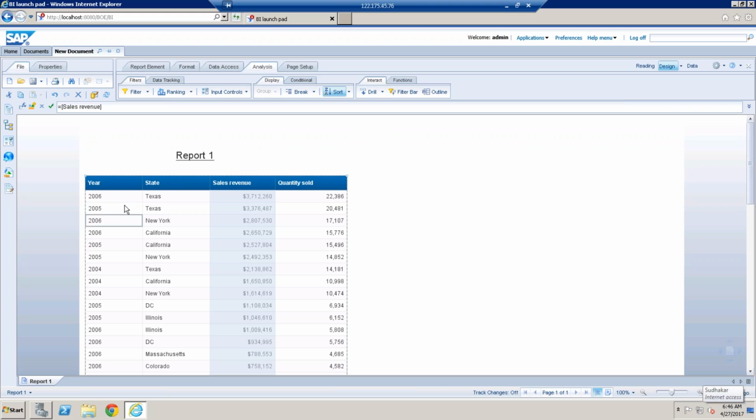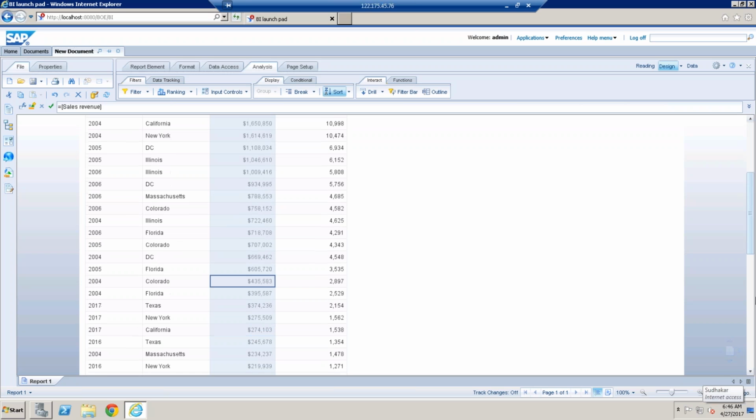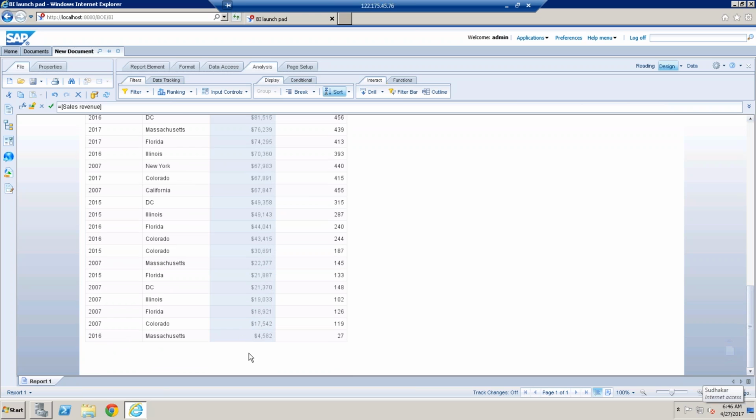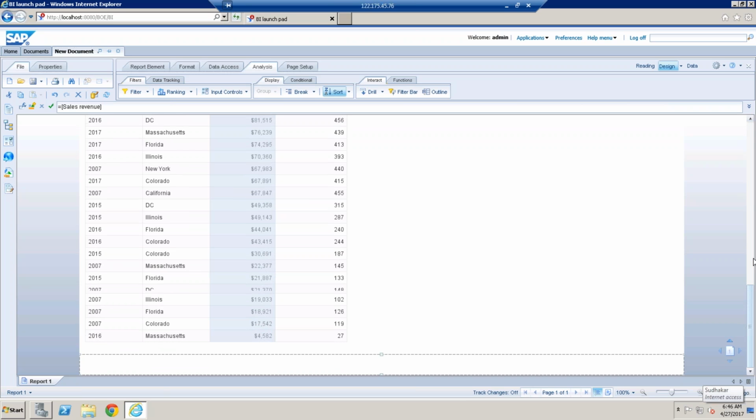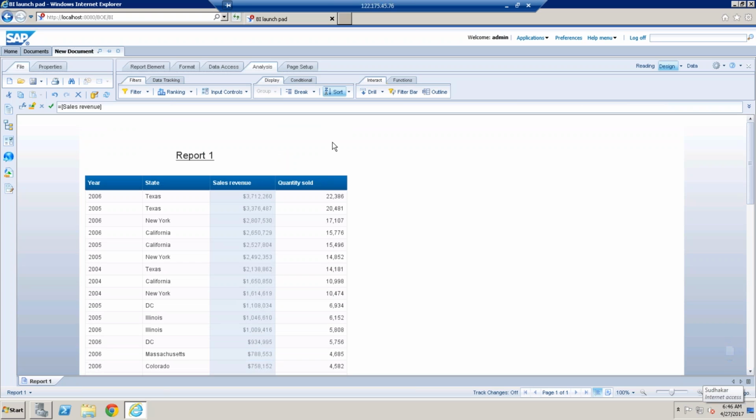Now you will not see the year values or state values in order, right? Whatever the highest sales revenue is, that is displaying on the top. And if you see the bottom, the least values are there. This is how we can display the descending order. Now, removing the sorting.